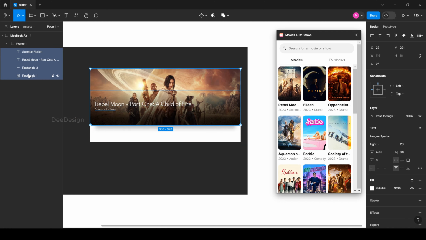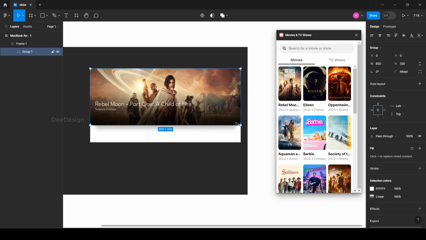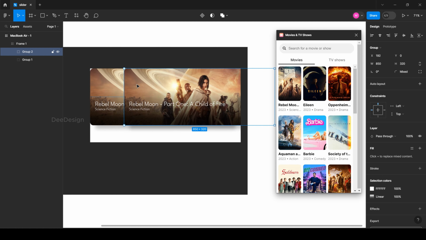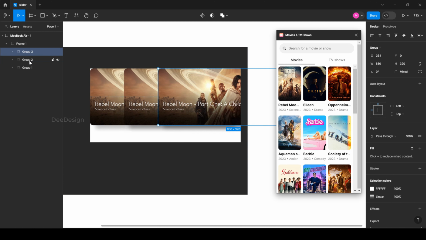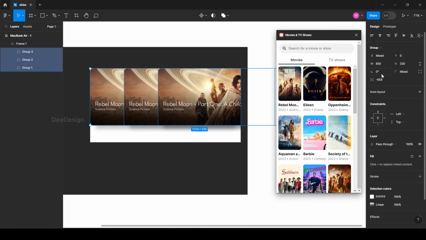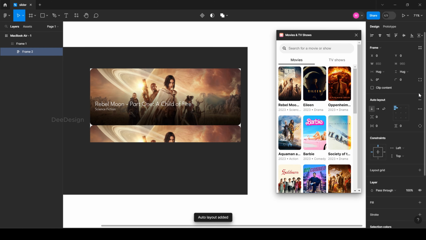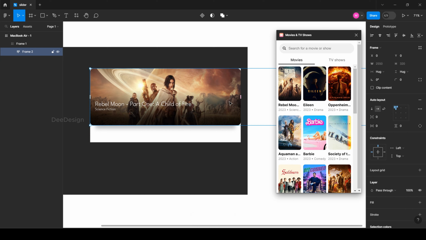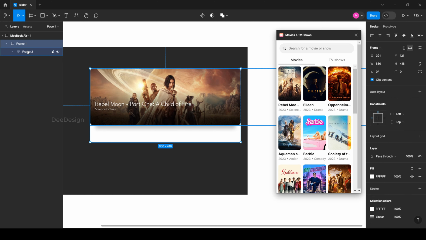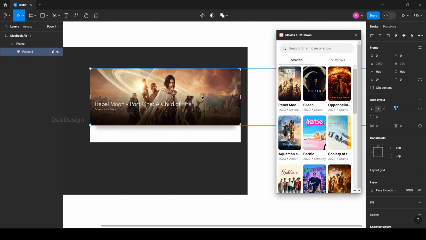Select all the layers and group it. Duplicate it 2 times. Select all the 3 groups and add the auto layout option. It will automatically align one by one vertically. Change the direction. Next, change group 2 and 3 slider poster and movie details.